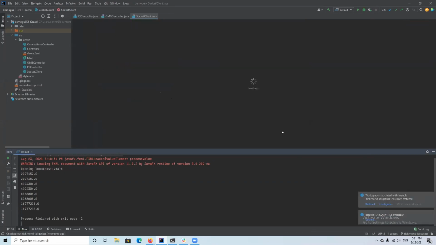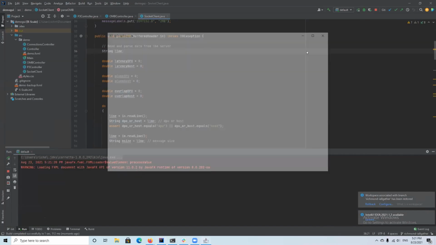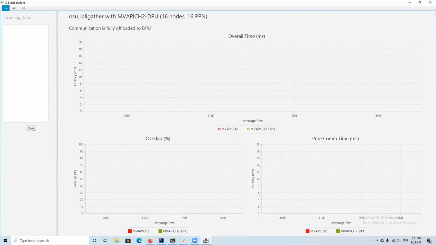And this is the last part of our demo. It shows our capabilities for the offloading of iGather. Okay, and we are going to see that actually it's a similar performance improvement on the overall execution time as well.